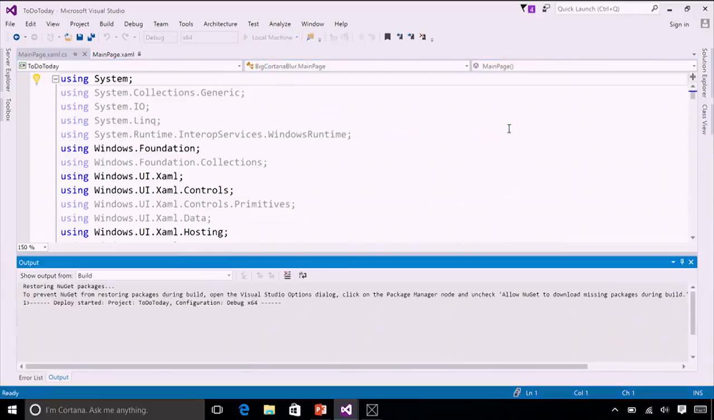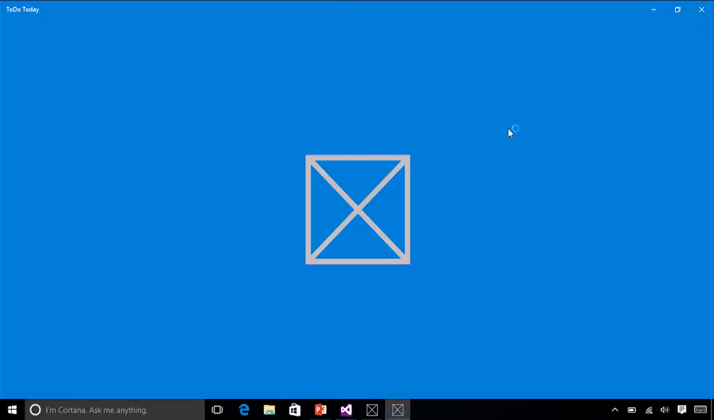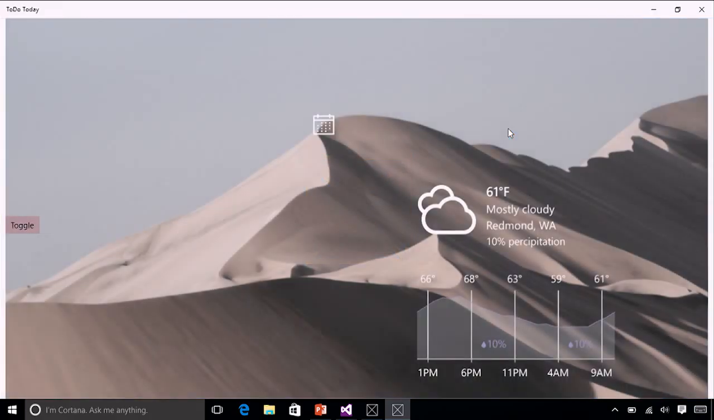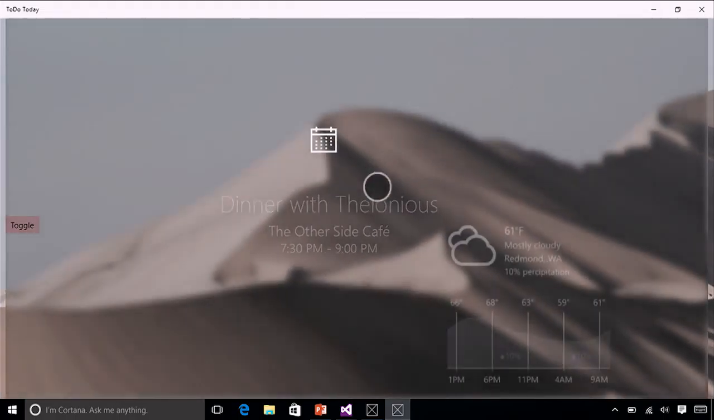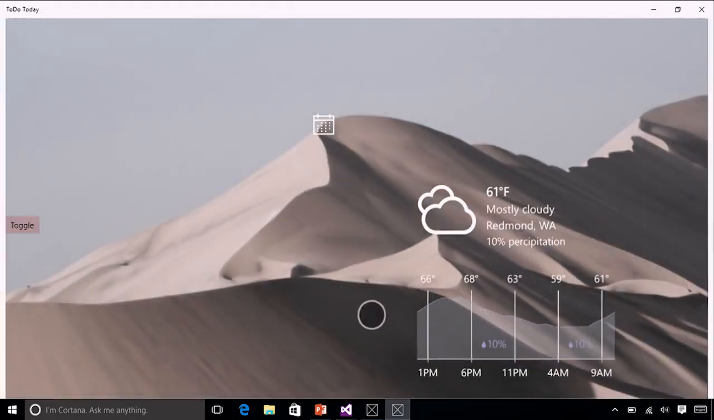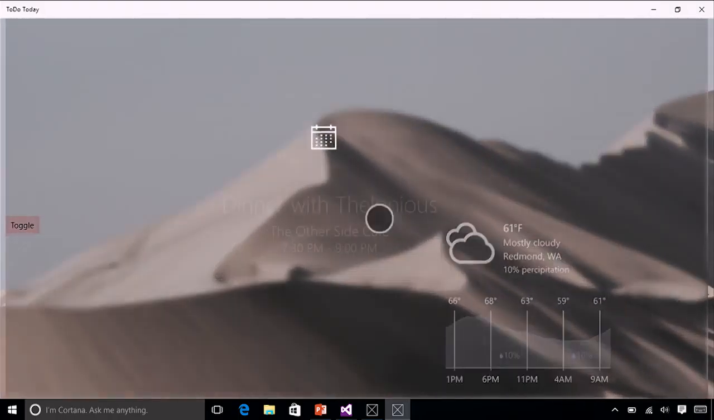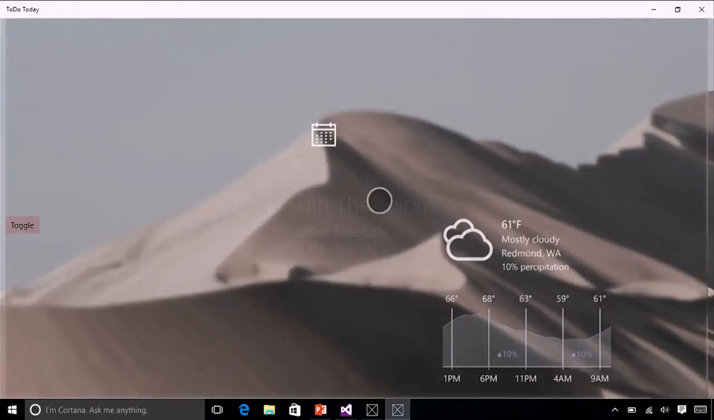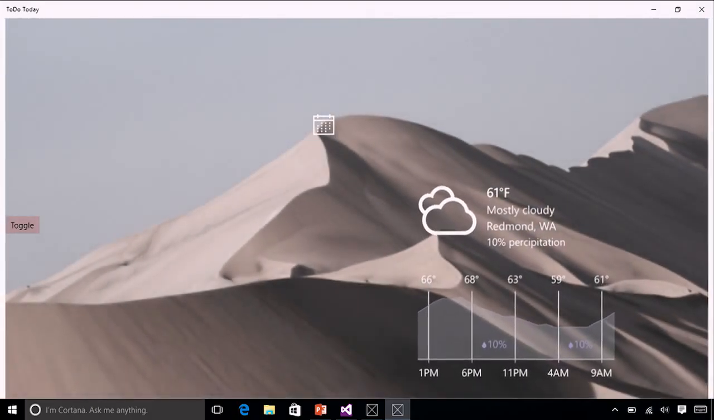So in this case, we have our little to-do app. If we look at what's going on here, we can see that as I scroll, there's a bunch of animations happening together. We have this little calendar with my appointment fading in. We have the weather fading out. And if I flick, you can see that there's actually some inertia that happens.